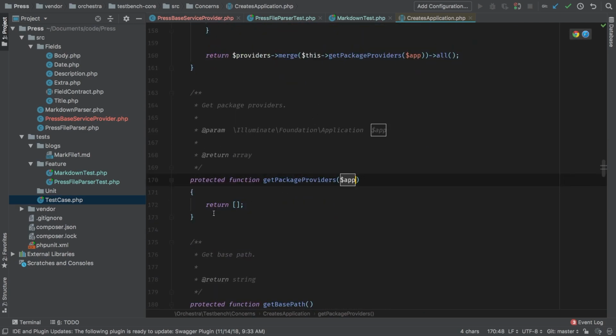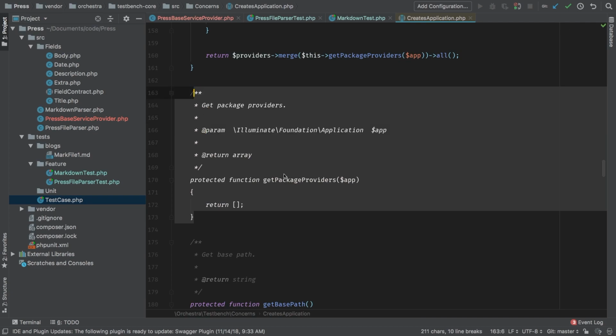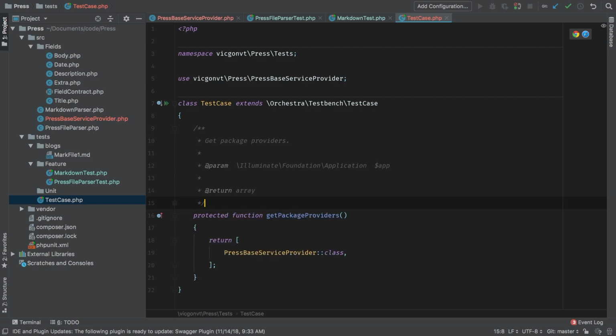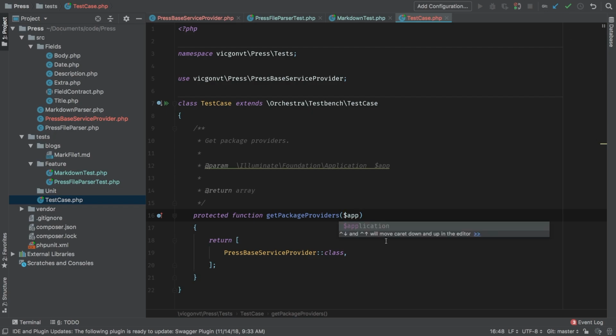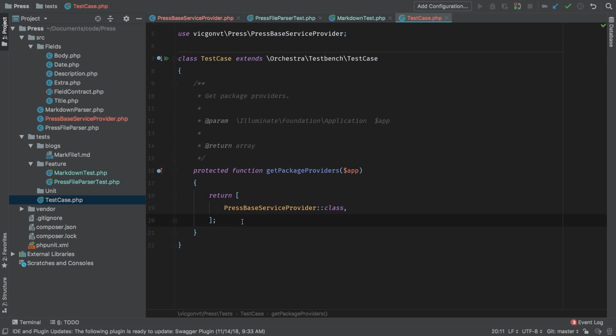So for now, we're going to be overriding this method here. I do want to bring back this doc block. So right down here, I'm going to paste that in. Now, at this point, we are not accepting app. So let's go ahead and do that now. App. So just like that, our press-based service provider is ready to start accepting any resources that our package needs. So in our next video, we're going to start tackling some of those resources.